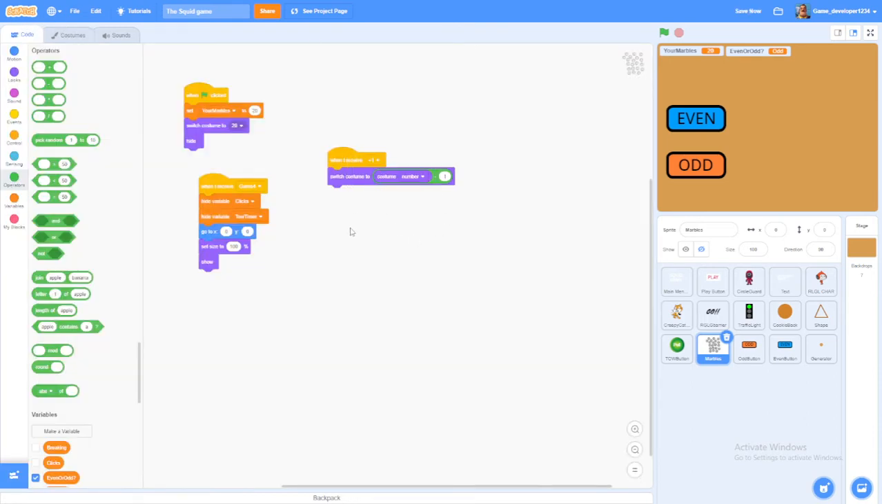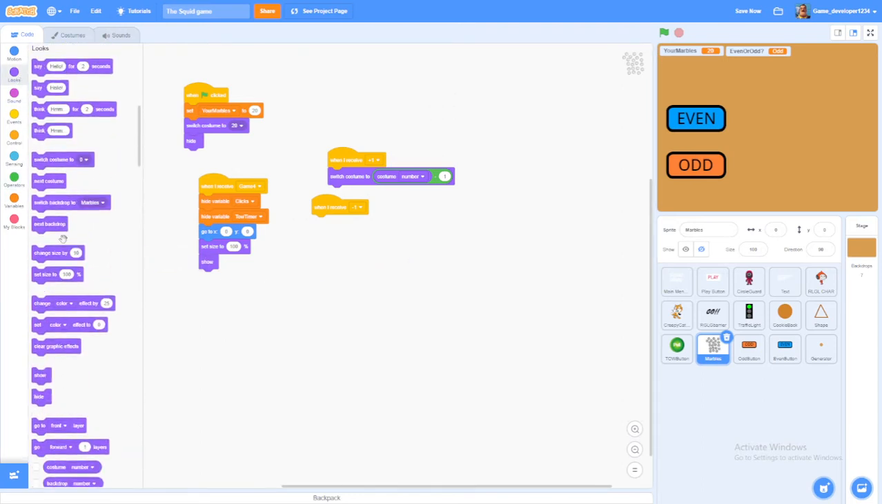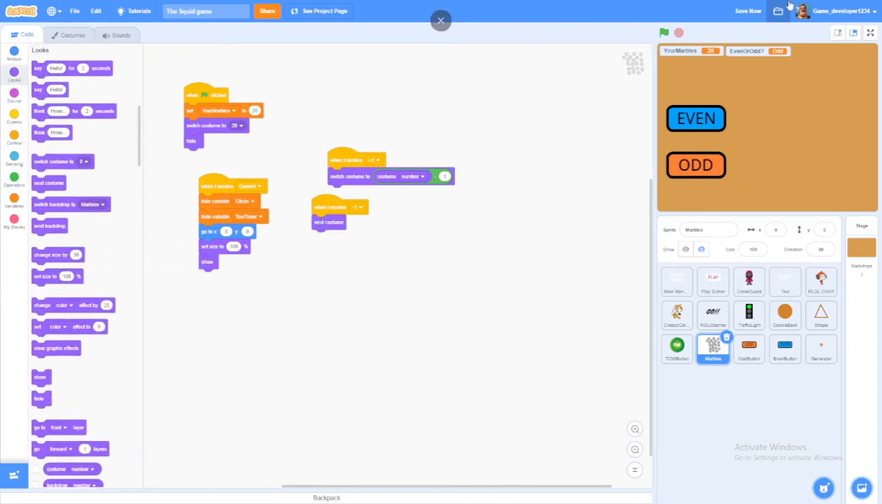And then we just duplicate this. What? Oh, what? Okay, that was weird. Alright. And then we just put in the -1. And then we just change this to a plus. Oh, you know what? No. Here's the easy part. We just do next costume.